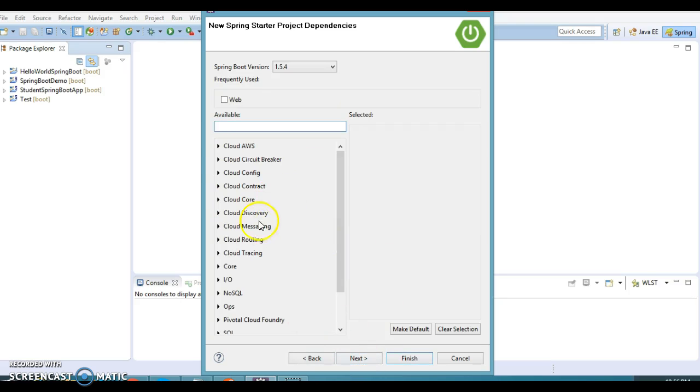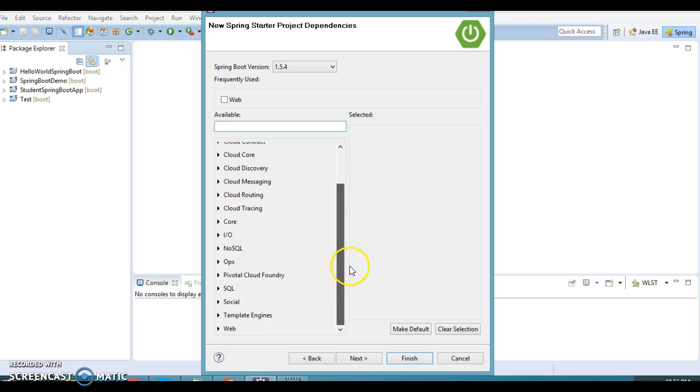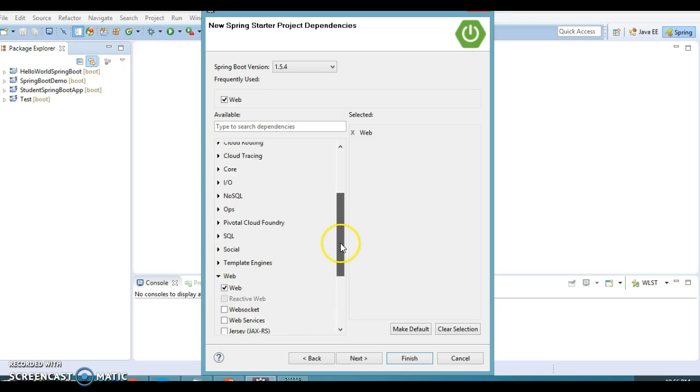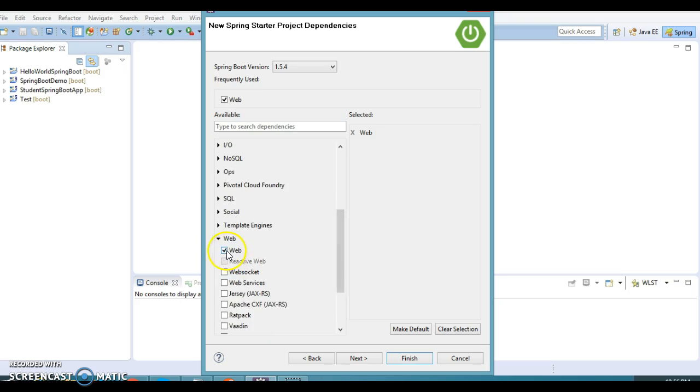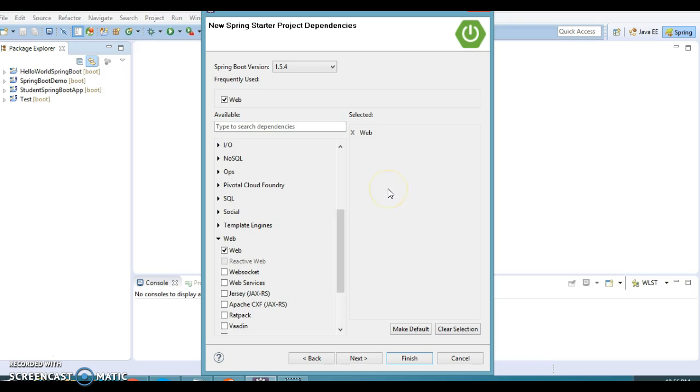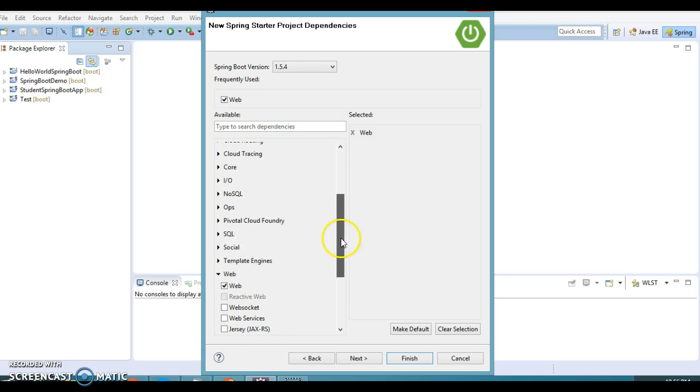Now here you can select different kinds of dependencies. First of all, I'm going to select Web. Inside Web, if you expand it, I'm going to select Web, because we are going to create RESTful web services. This starter project will add all the dependencies required to create a standard web based application, and it will also add an embedded Tomcat server.